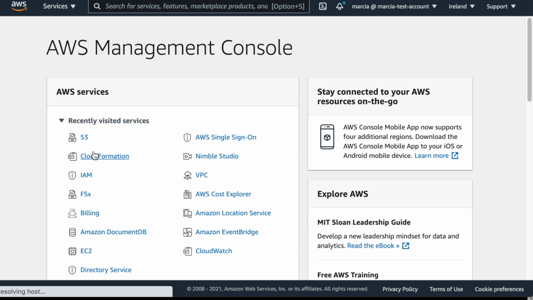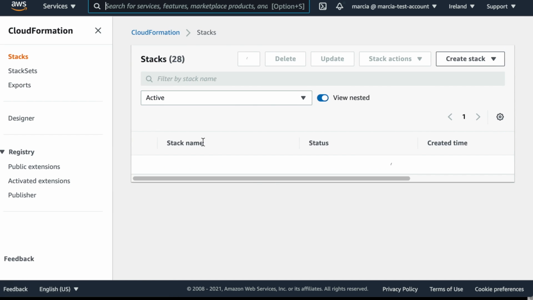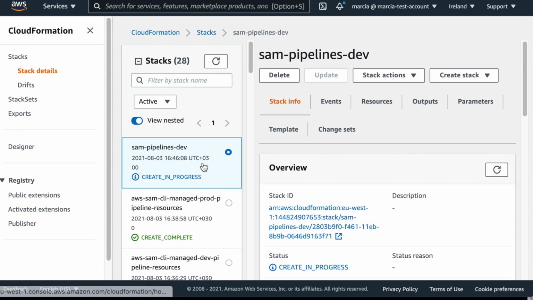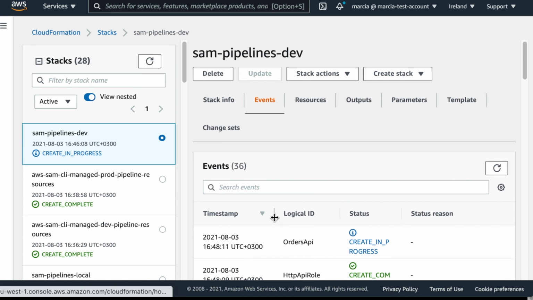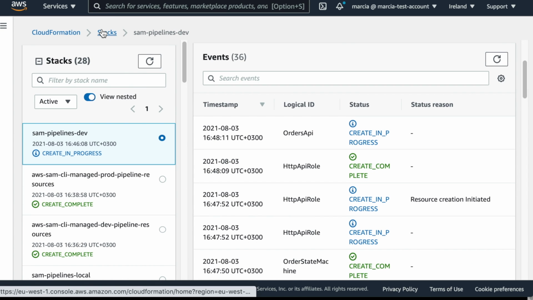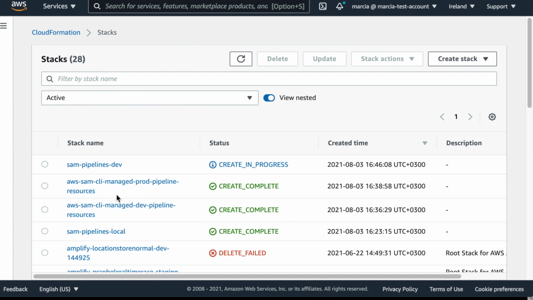But for example, when it starts to deploy, you can go to your AWS console into CloudFormation, and you will be able to see the SAM pipeline step, that is the development application that is deploying when we are deploying to main, the first stage. And then you will see that something is created there. And now that we are in CloudFormation, you can see that there are two new stacks, the AWS SAM CLI managed prod pipeline resources, and the same for the dev.